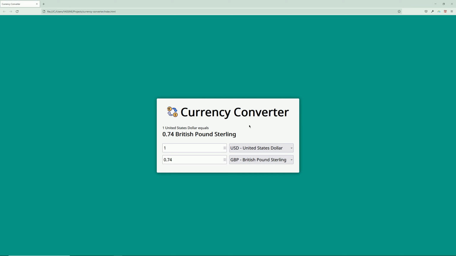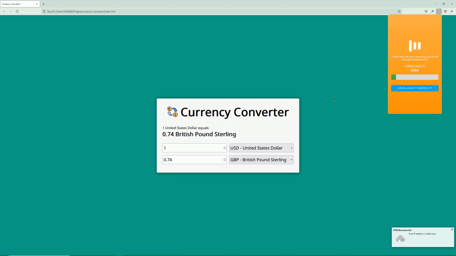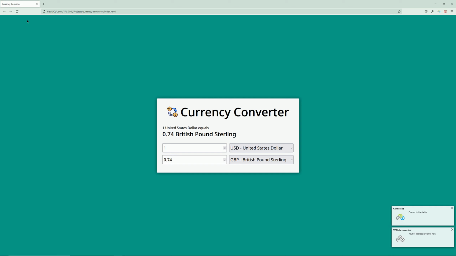Today we're going to build a currency converter using vanilla JavaScript. When the user opens our currency converter for the first time, the first thing he will get is the exchange rate for one United States dollar to its local currency. For example, if the user is from India, when he opens the app for the first time, he will get the exchange rate for United States dollar to Indian rupee. And then he can do whatever conversion he wants.